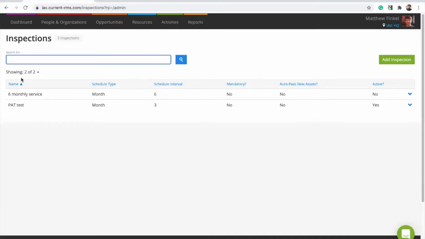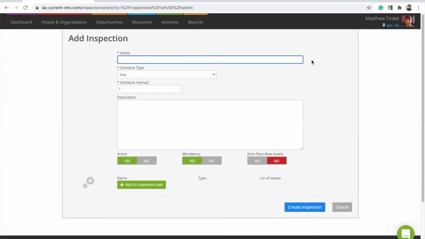Now, you'll either be able to see your existing tests or inspections, but you can also add in a new inspection, as you may have different types of inspections for different products. So you can get those different inspections set up just by giving the inspection a name. So for example, we had PAT testing there. That would just be the name of this particular test.